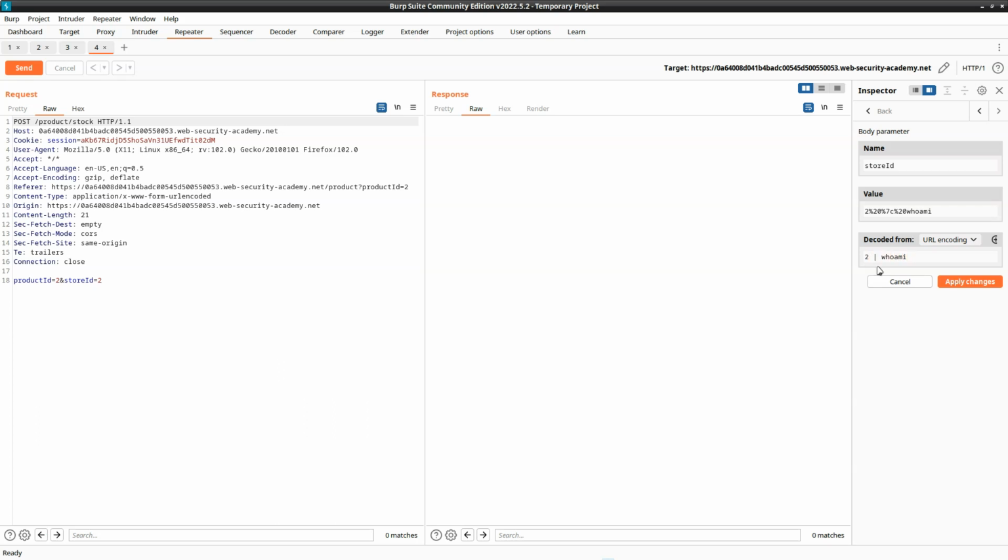Now at the moment, it's going to send the URL encoded version of this. I don't think it's going to make a difference in this case. Let's apply changes. So we can now see that our parameters are product ID 2, store ID 2, pipe, which is URL encoded at the moment, whoami. Let's send that and look at the results here. We get the results of the shell whoami command, and we can see the name of the user is Peter nanh30.